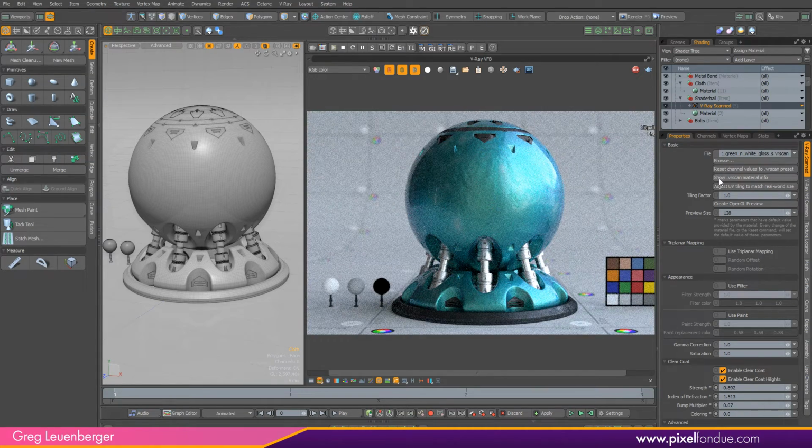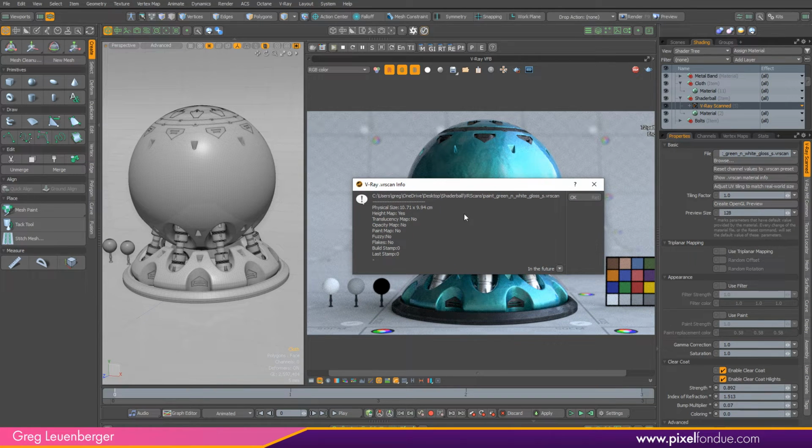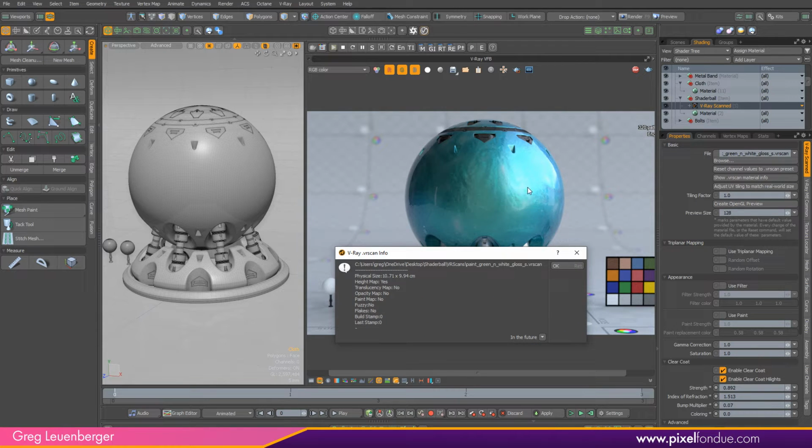There's a little thing here called Show V-Ray Scan Material Info, so I'm going to click that. And it says the physical size of the scan. I'm guessing the swatch of paint was about 10.7 by 9.9 centimeters. It talks a little bit about the maps: has a height map, translucency map, no, opacity map, no, paint map, no, fuzzy, no, flakes, no. So you never see maps, so to speak, it's always just this one layer here with all the data being presented in the render view. There's no maps like you would find in your typical shading workflow, even though it says there's a height map there.